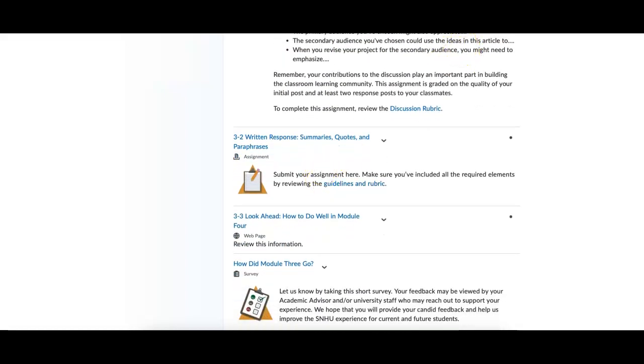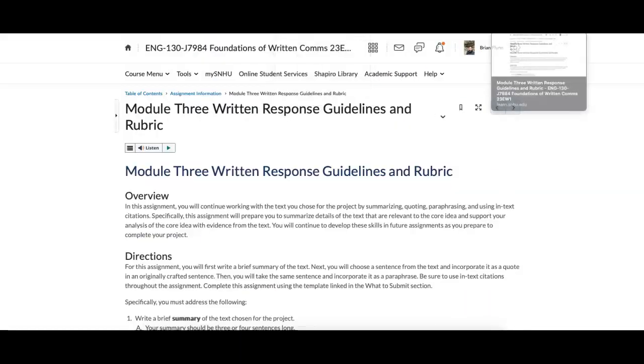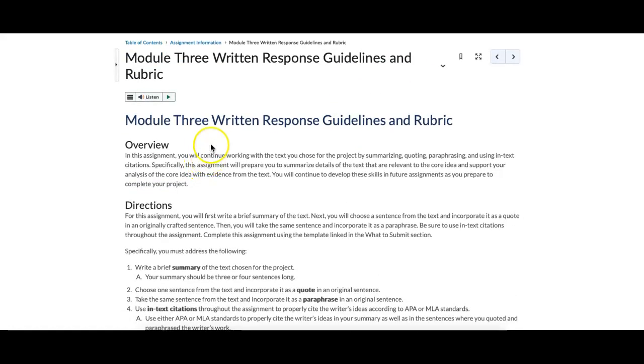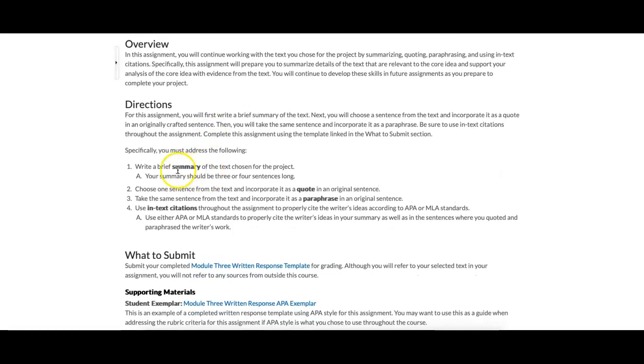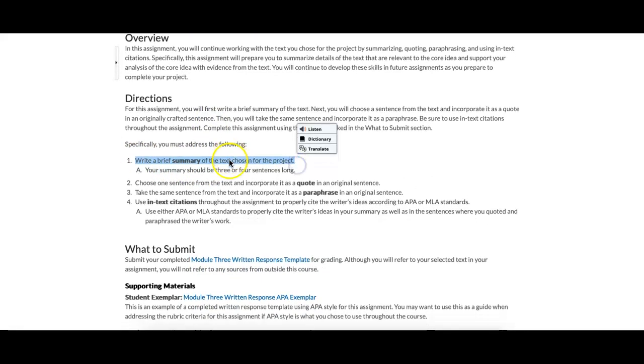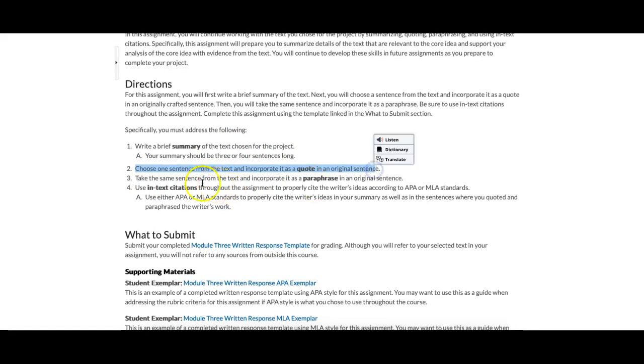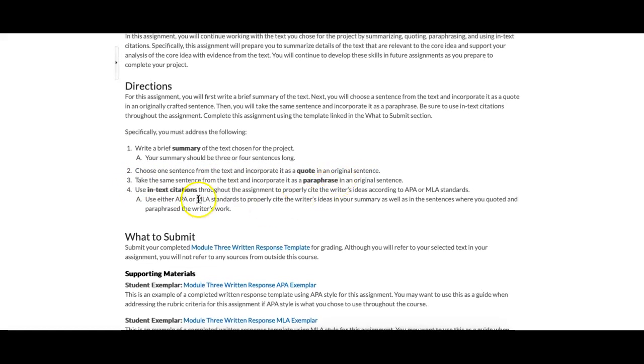Then we've got our 3-2 assignment that you'll submit to the Dropbox, which is right here. So in this one, you're going to write a summary of the text that you've chosen for your project, about 3 or 4 sentences long. Choose one sentence from the text and incorporate it as a quote in its original sentence. Take the same sentence and write it as a paraphrase in your own words. Use in-text citations throughout the assignment to properly cite.